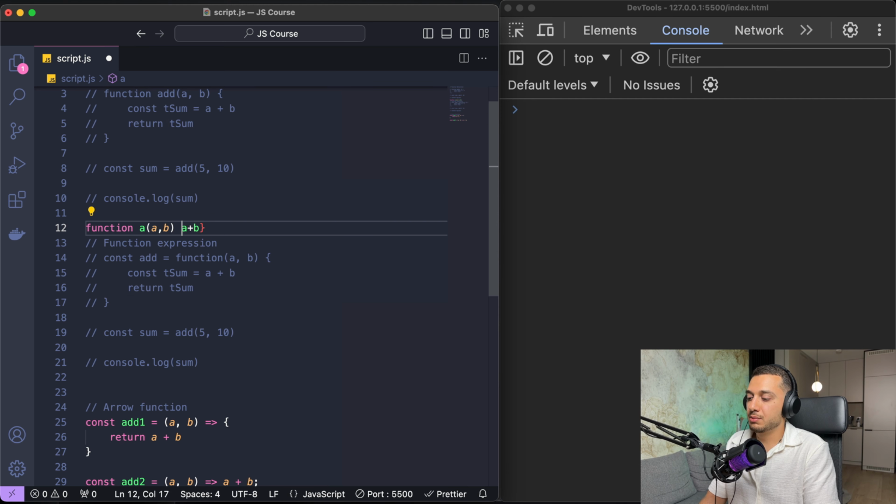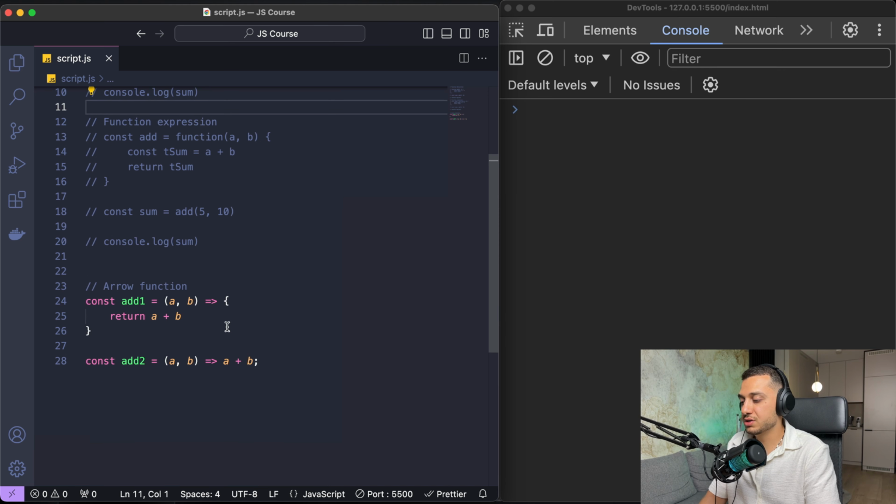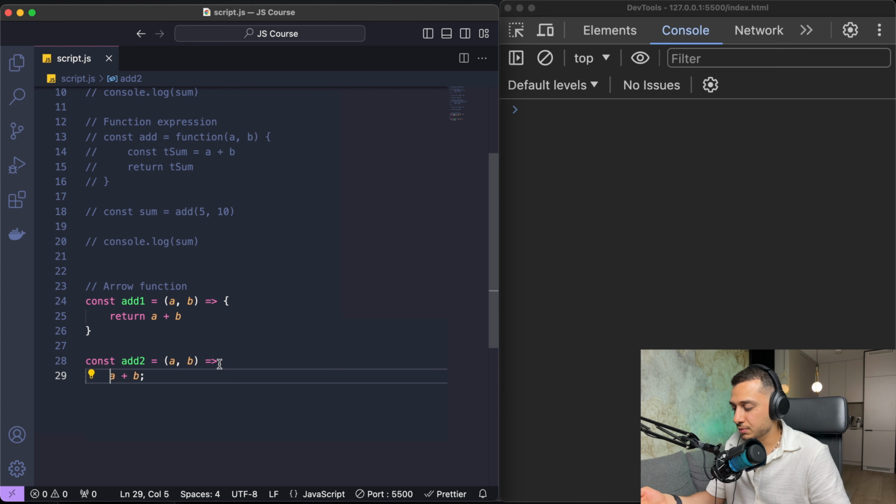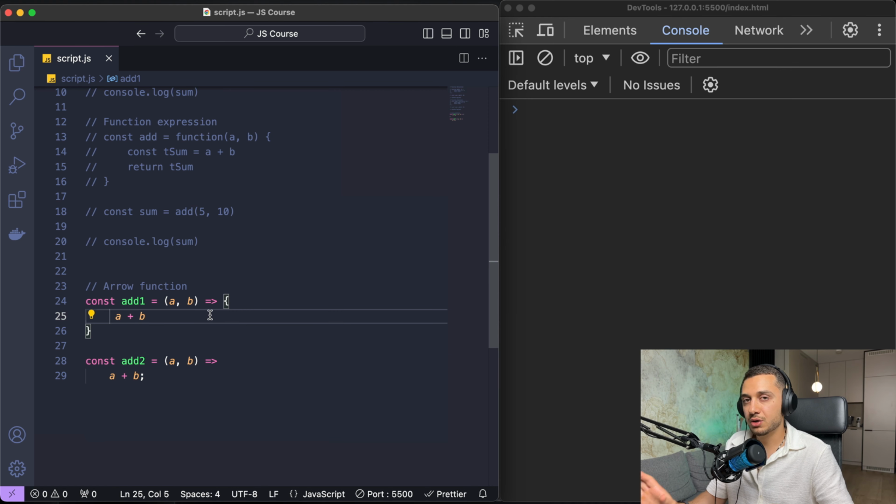And if you remove return here, it is not going to work. But arrow functions work without return if it is on a single line. So if the arrow sees there are no block braces, it will return the value. Actually, if you even do it like this, it will work too, because it will see there is nothing and go to the next line. But if I remove this return, it will not return anything.